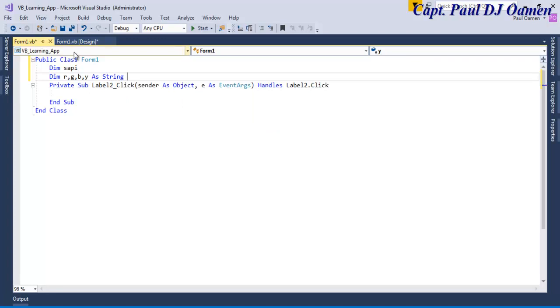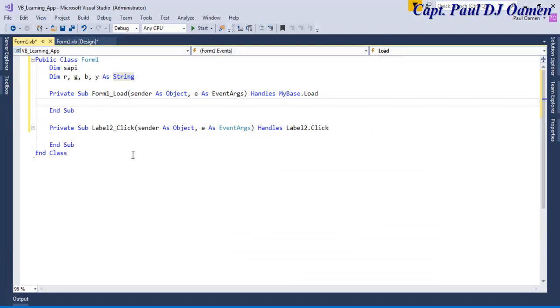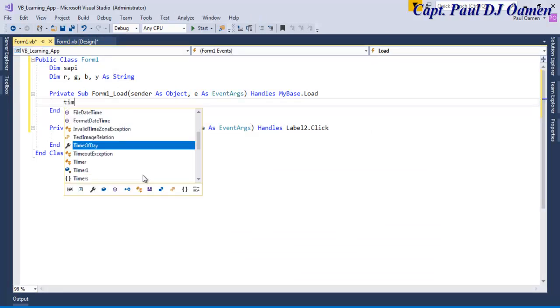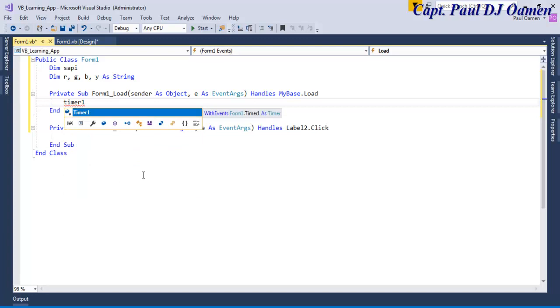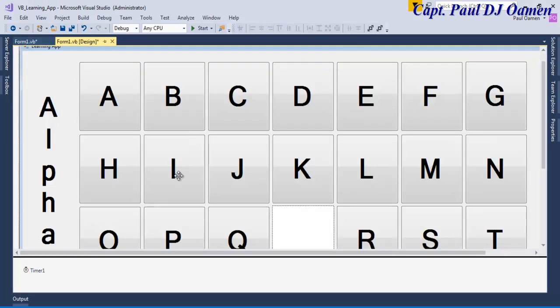Now the first thing I'd like to do is let's come straight into form load. Let's double click on the form load itself. On the form load, I'm going to enable the timer with Timer1.Start. There we go. So as soon as I start running the program, timer 1 will be automatically enabled.